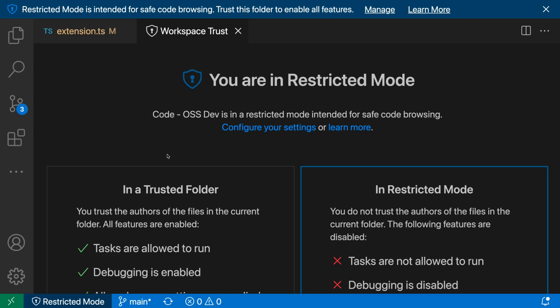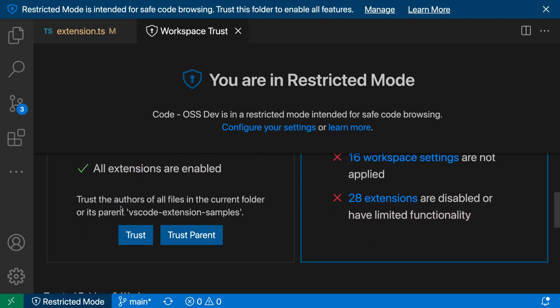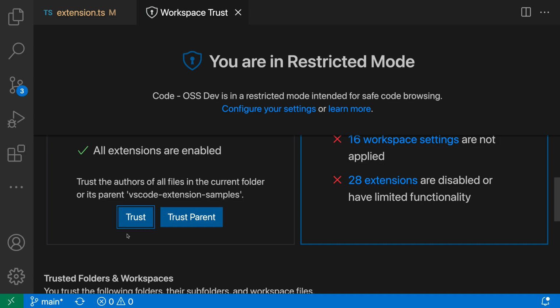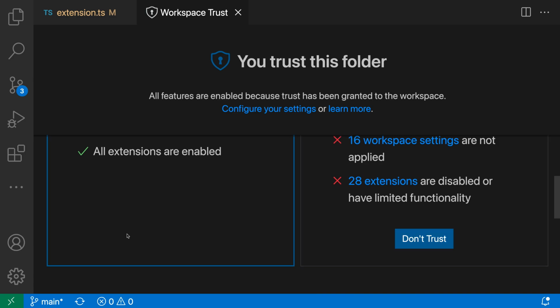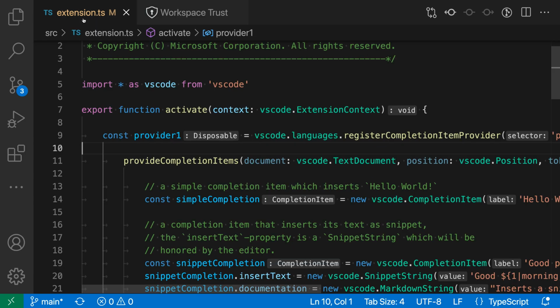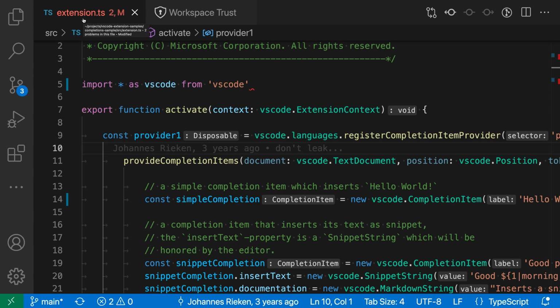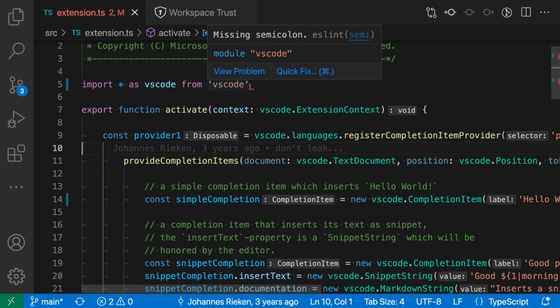Now in this window, I can go and scroll down here and actually trust the current workspace. So if I click on Trust, you can see that those banners went away. And if I switch back to the TypeScript file here, you can see that ESLint is now kicked in as well. So before that extension was disabled, once we have trusted that workspace, now ESLint is loading and we get the error reporting coming from ESLint.